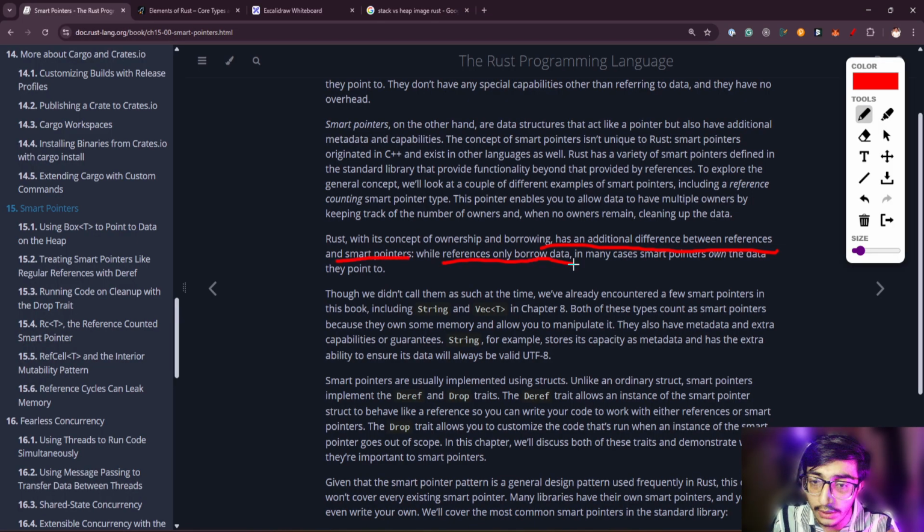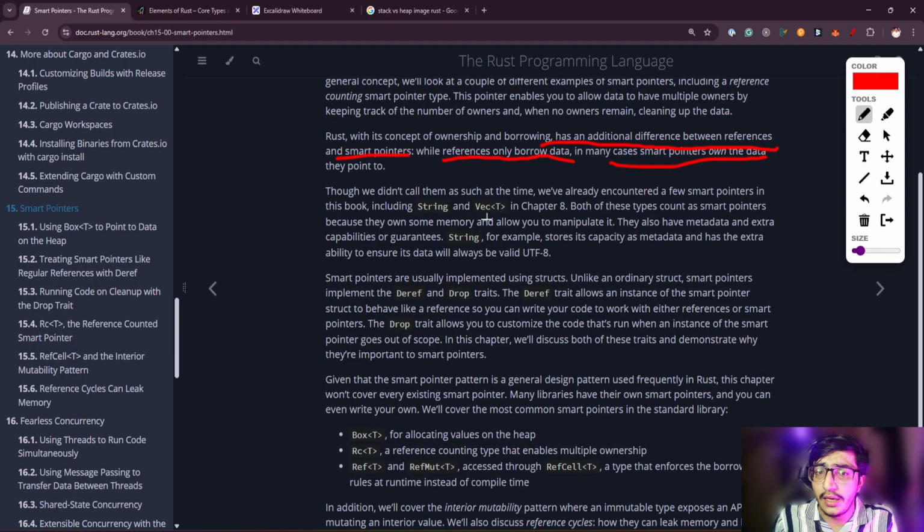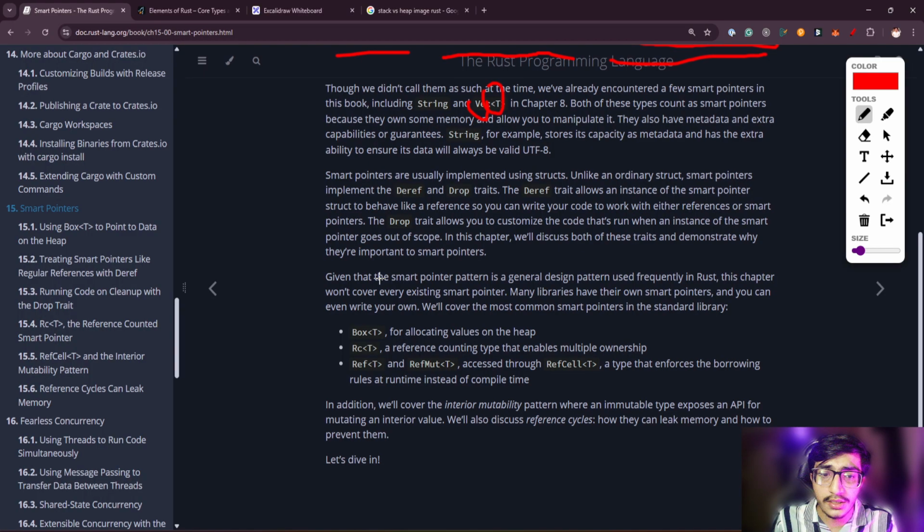While references only borrow data, in many cases smart pointers own the data they point to. Though we didn't call them as such at the time, we have already encountered a few smart pointers in this book, including String and Vec<T>, the generic vector. So we have only covered the String and the Vec types. Let's move on to the next thing.